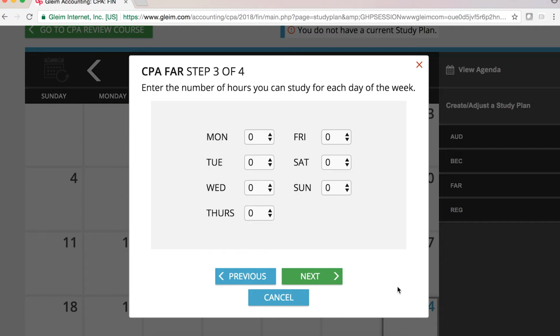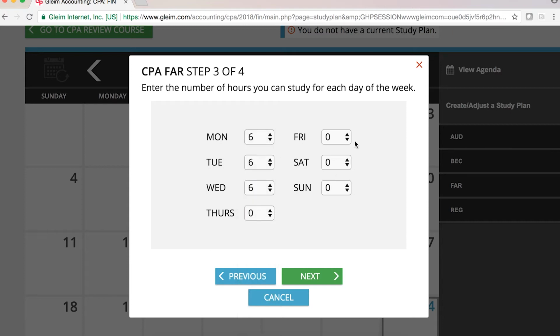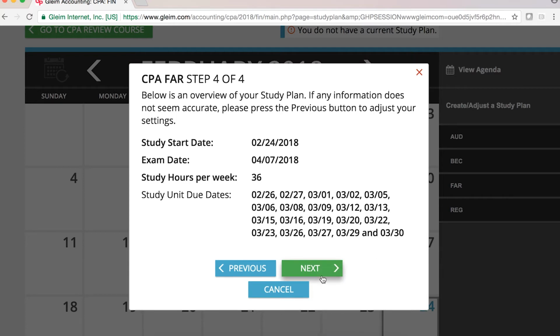But here is where you would set up how many hours a day you can study. And so what I'm just going to go ahead and do is haphazardly put 6 hours a day in, except for Saturday. That's the day I take off. All right, and here it's just giving you an overview. So if you need to make corrections, you can go back and make corrections. But we'll just go ahead and hit next here.